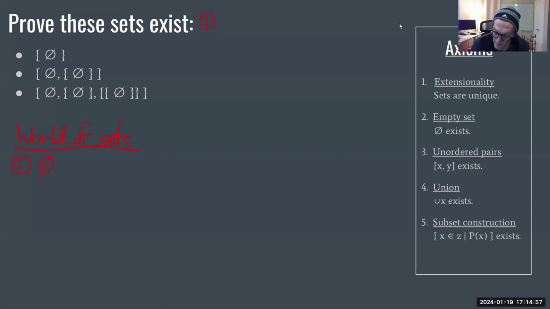So apply axiom three to the empty set and the empty set, yielding a new set which has two members, and those two members are the empty set and the empty set. But you're probably thinking, Mr. Rose, isn't it just true that a set is uniquely determined by its members? Yes. And so by axiom one, the set containing the empty set and the empty set is in fact just the set containing the empty set, because two sets are equal if they have the same members, and these two sets have the same members.